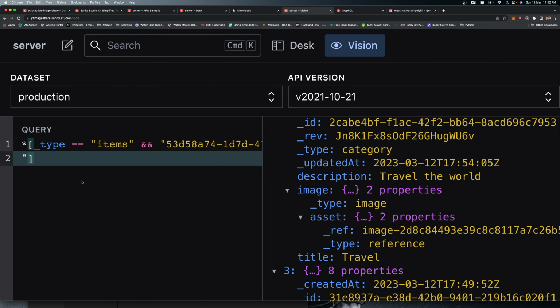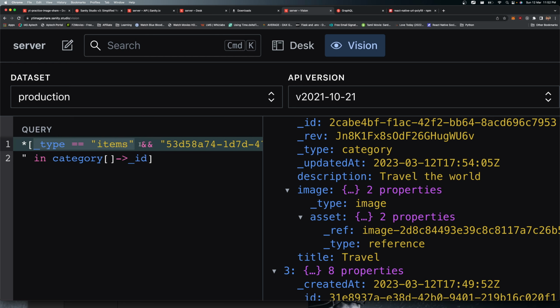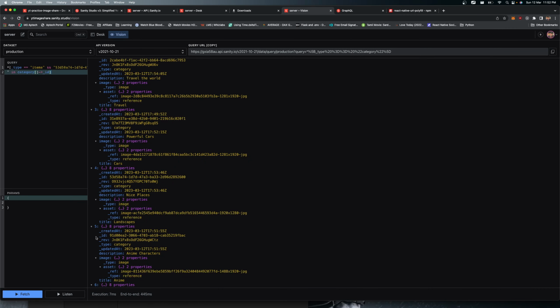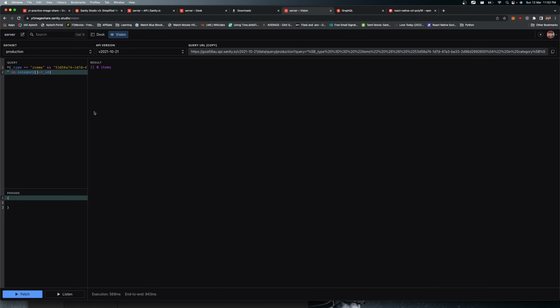After this double quotes, this ID should be inside the category array. Inside the category array, because this is an ID, you need to search only in the ID field. It should fetch the matching ID field. So category is an array. Go inside that category array and try to find the matching field. Basically we are trying to get everything from the items, and find only the items matching this particular ID. So this ID should be inside the category array and it should match this ID field. All right, so now let's execute this query, fetch. So it's showing 0 items.